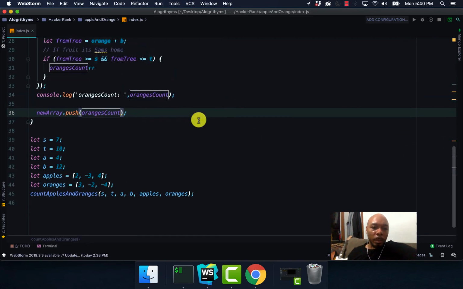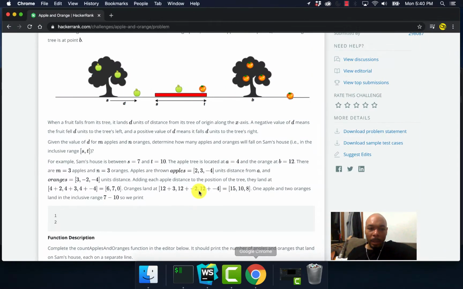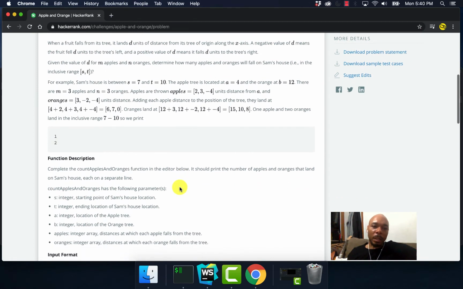All right. Now, let's go back to HackerRank. Now, what HackerRank wants us to do, as you can see, it wants us to print out the value of number of apples that actually hit Sam's tree, and then print out the number of oranges that hit Sam's tree. So in order to do this, we're going to have to loop through our new array and print out each one of those values one by one.